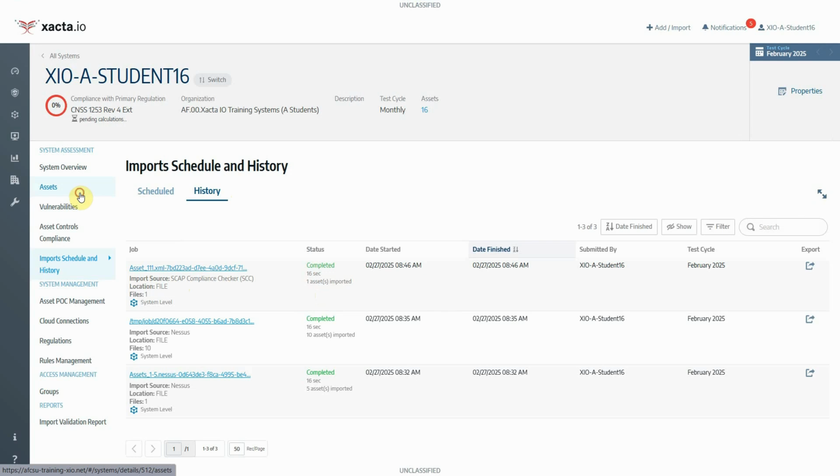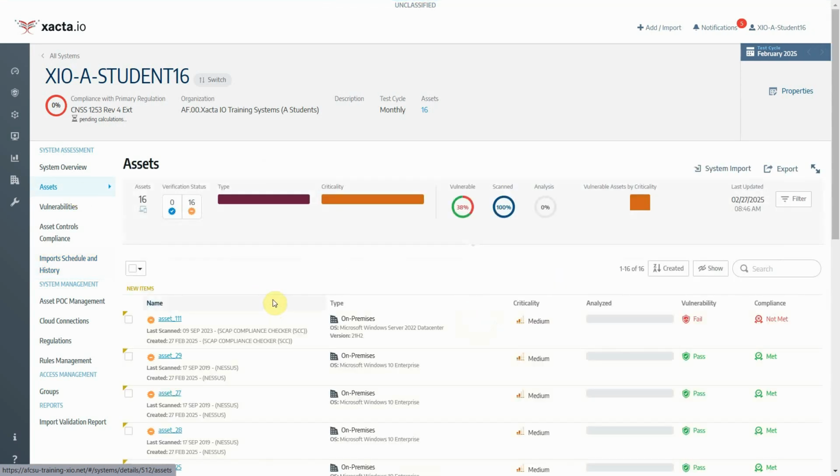creating this asset. So back on my asset screen, I can see that asset 111 was created, and it was created from a SCAP compliance checker file. So this asset is now in here from that SCAP compliance checker file.